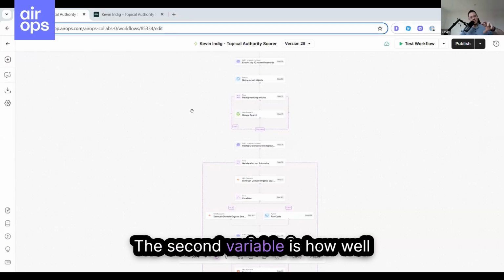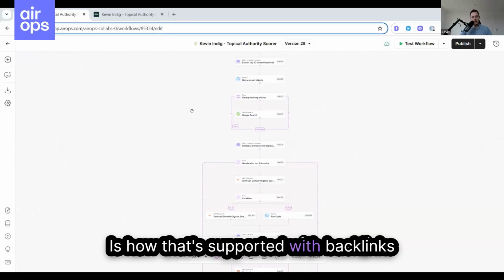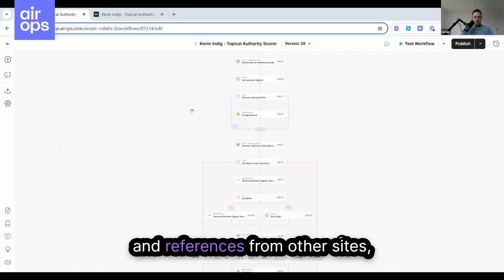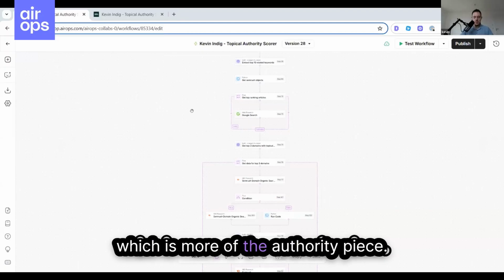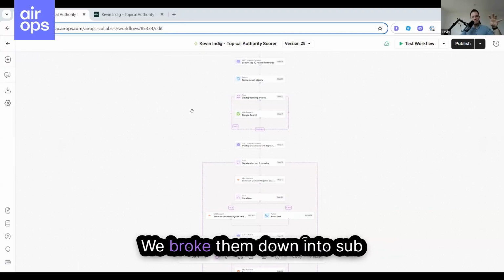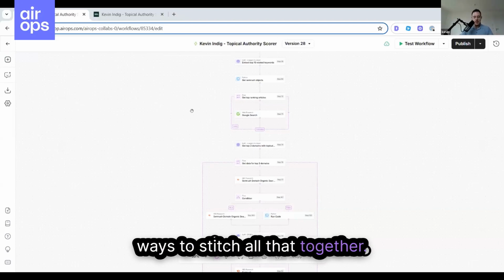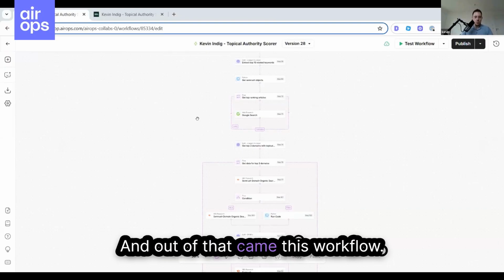The second variable is how well they do that. And the third variable is how that's supported with backlinks and references from other sites, which is more of the authority piece. We weighted each of these variables. We broke them down into subvariables and data sources and ways to stitch all of that together. And out of that came this workflow.